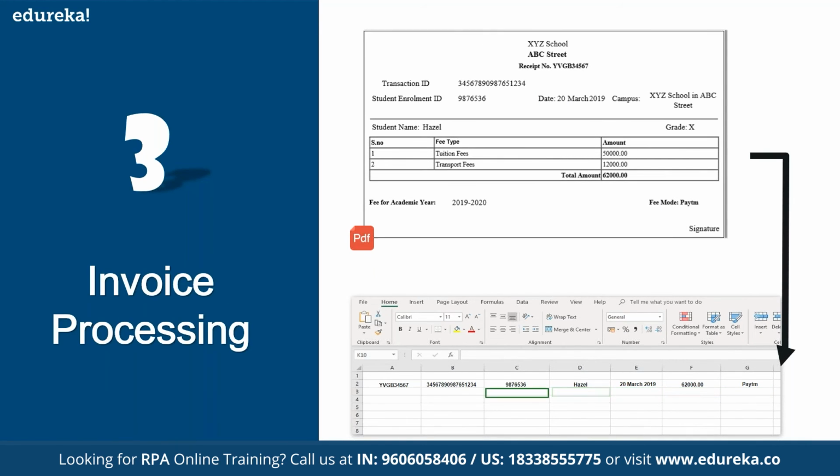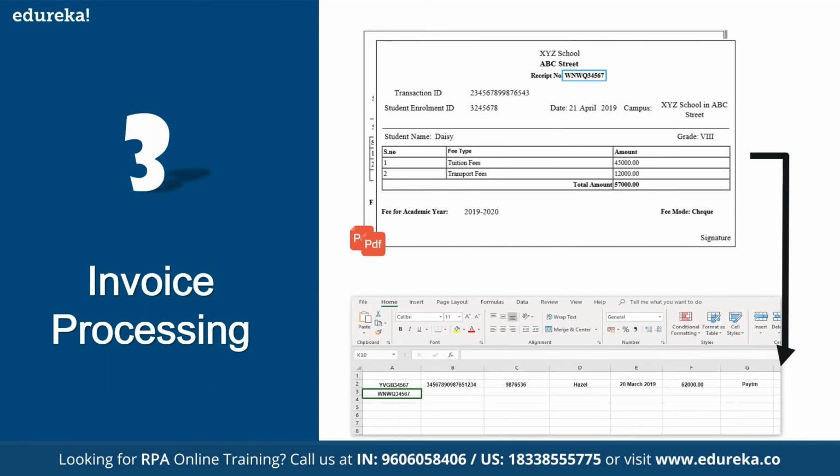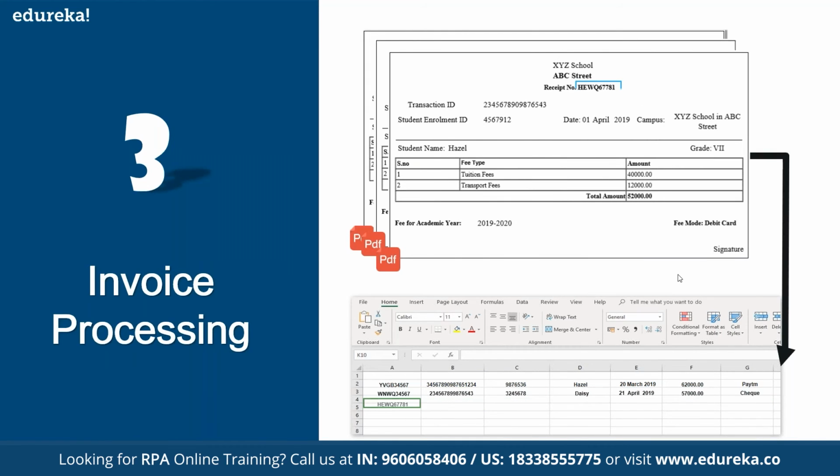And this one, invoice processing, a widely used project. You have multiple invoices in your company and you have to extract the individual data from those invoices. Like here you can see on the screen, different invoices are coming, and you have transaction ID, student enrollment ID, date, total amount. All this information you have to extract from the PDF and store in an Excel. You are extracting this chunk of data from the PDF, that is transaction ID, student enrollment ID, date, and storing it into an Excel.